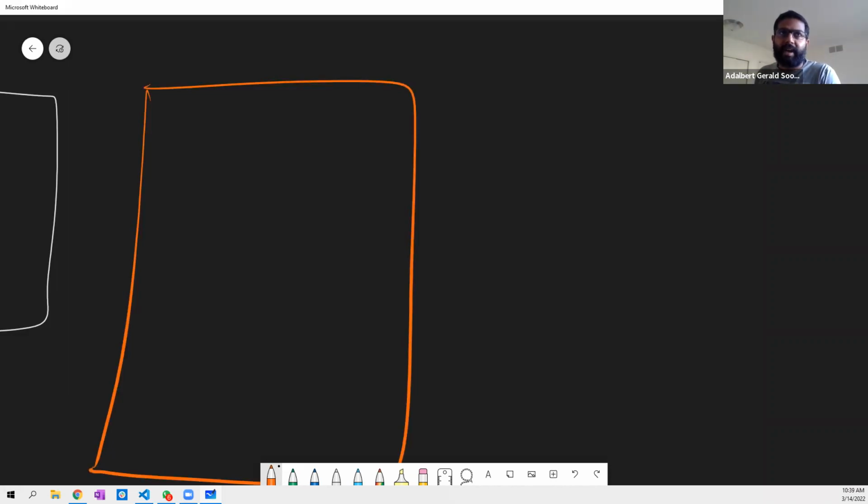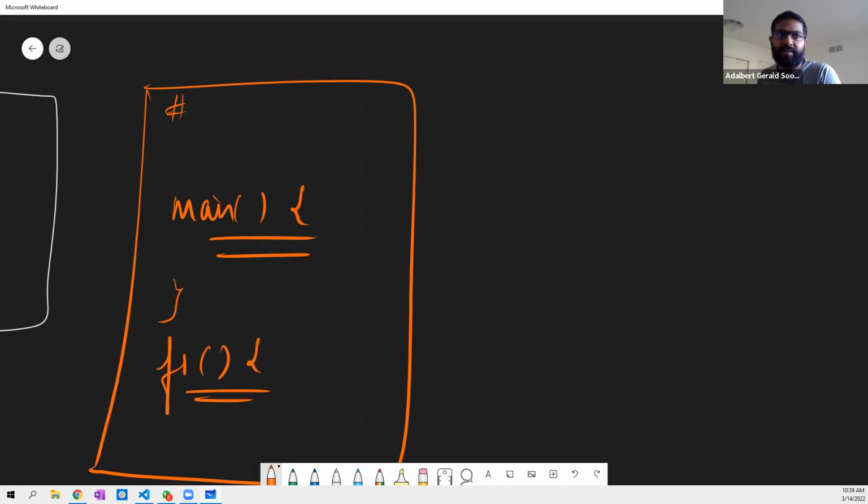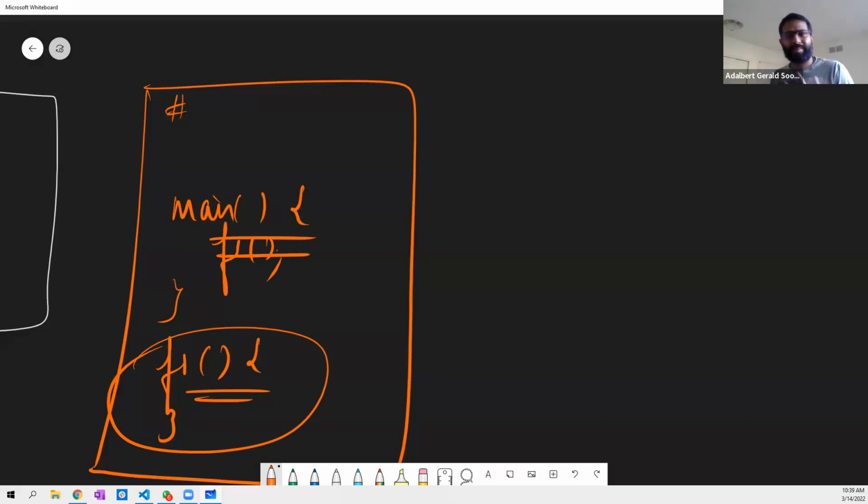not like mine. He did not even start with the hash include as I usually do. He started with, okay, let's write a main function, and let's just write one function that we are interested in right now, function 1, and then let's see if this works. Let's call this function and see if this works.